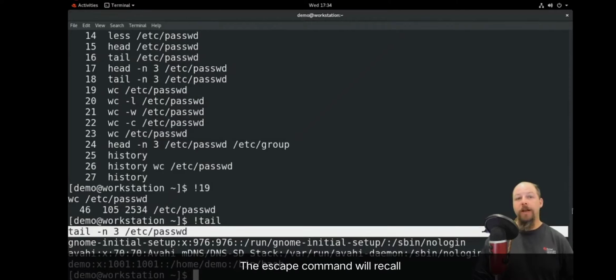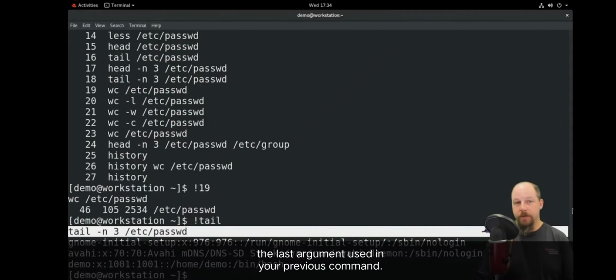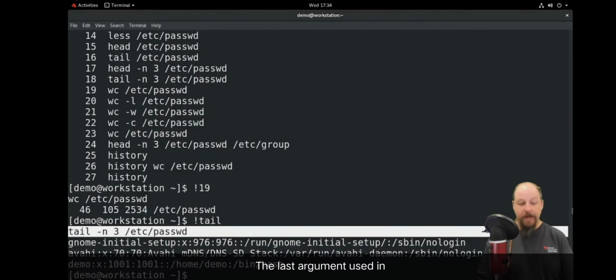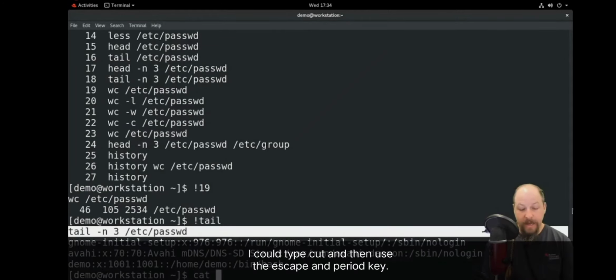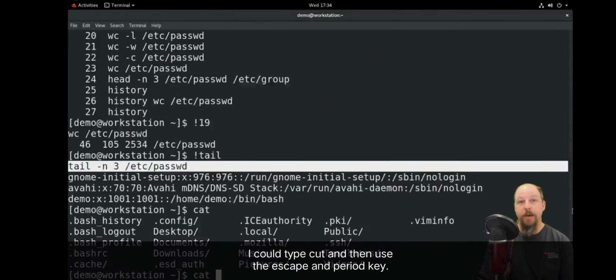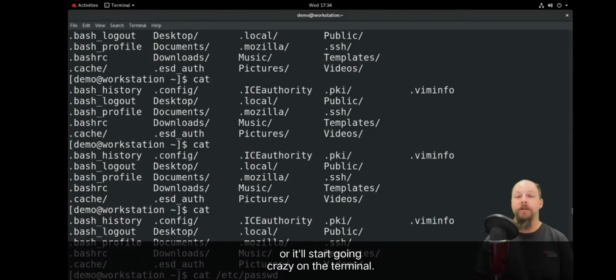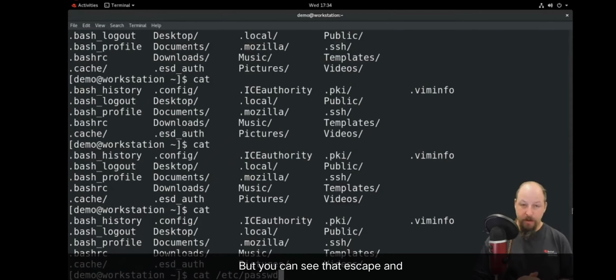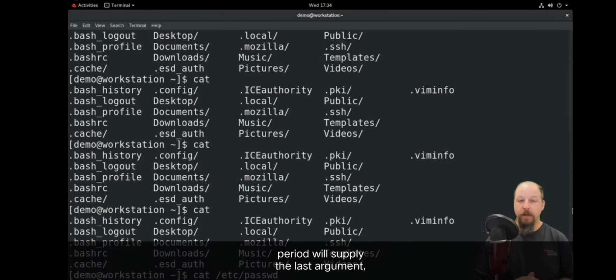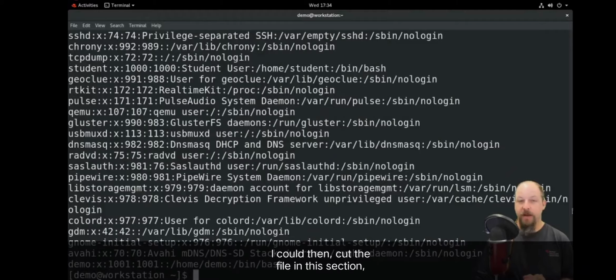The escape command will recall the last argument used in your previous command. The last argument used in our previous command was the name of the file Etsy password. So if I needed to cat that file, I could cat and then use the escape and period key. Don't hold the escape key or it'll start going crazy on the terminal, but you can see escape and period will supply the last argument, namely Etsy password, into my current terminal line. I could then cat the file.